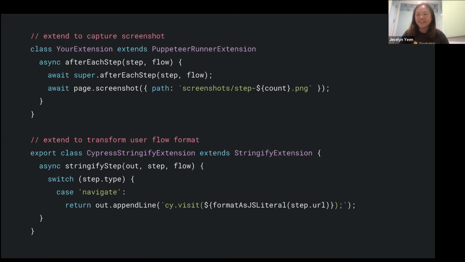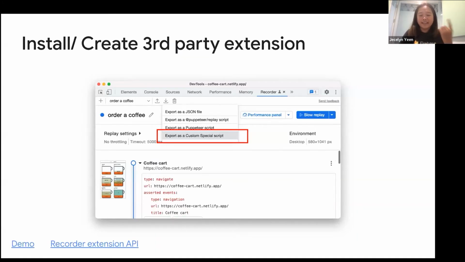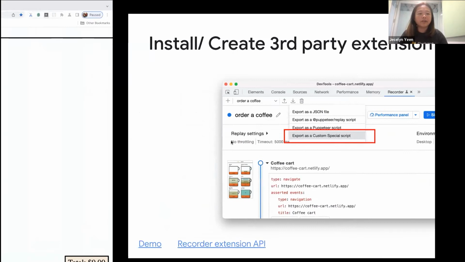So you can go read the documentation. The link is in my presentation, which we'll share out later. Yeah, I can't wait to see what you can build or what others build that we can install and use. And another new feature that we already added is that we can install third-party extensions in the recorder, so that you can export to a custom, special script. So imagine in the future, there might be an export to Cypress script selection here. Let me show you a quick demo.